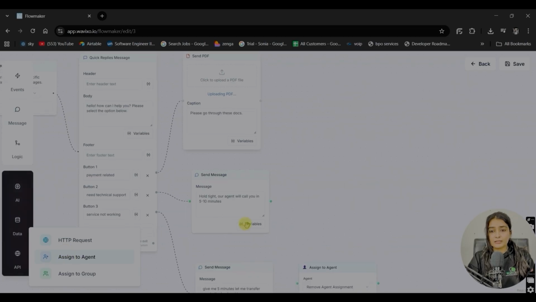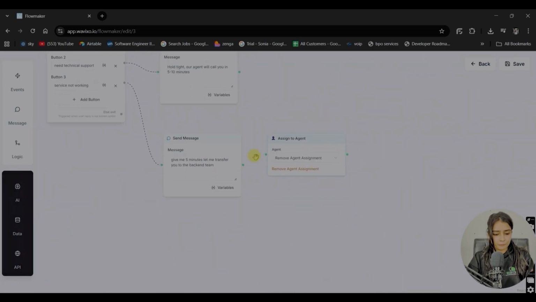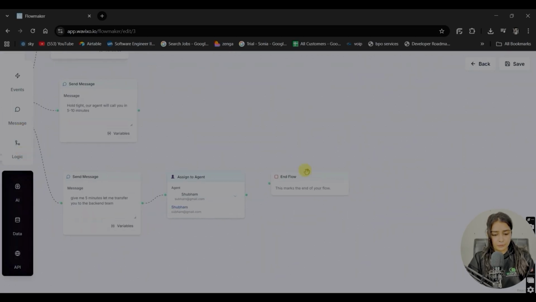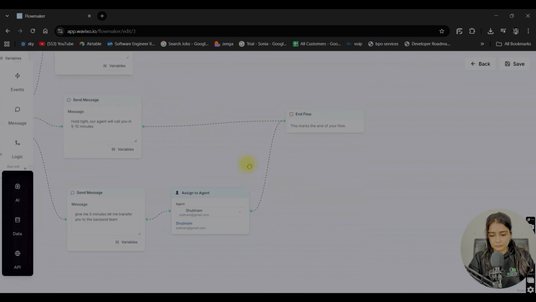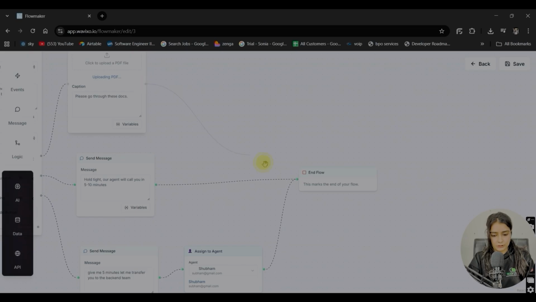Now let's add the transfer agent node. It will be in the advanced API, assign agent. For this you must have created the agent that we will show you later or in another video. We have created the dummy agent Shubham. Let's assign to Shubham and add the end node and connect all 3. This and this, and hit the save button.